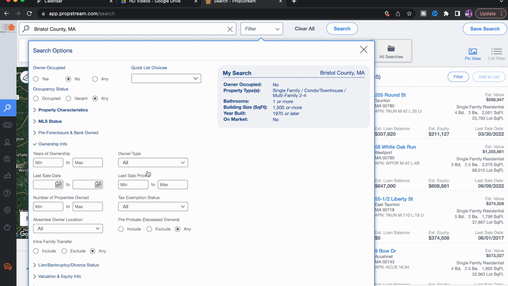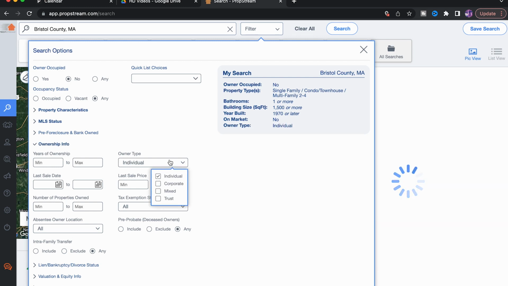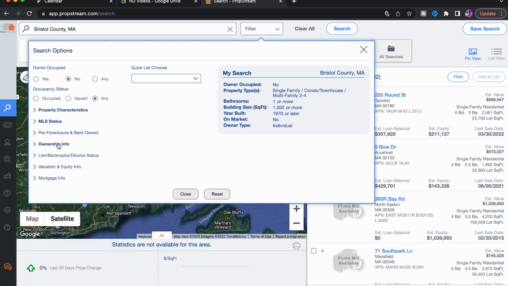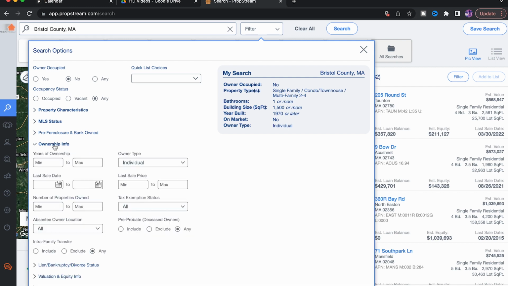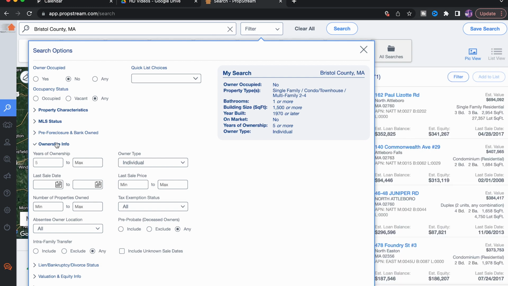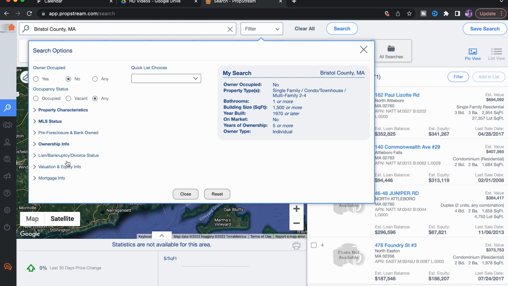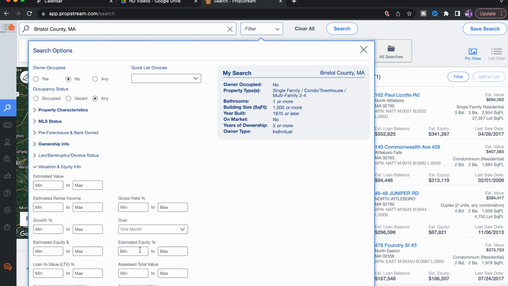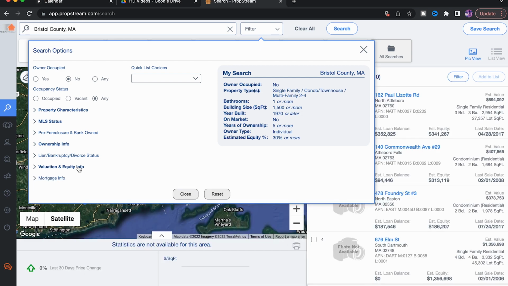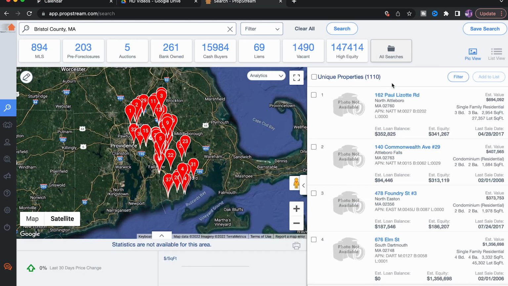Ownership info, I like to put individual again, and we make sure we're absentee owned. For this one, I like to put 5. People end up moving out of their single family houses a lot faster than they will sell their multifamily. And so equity, again, 30% equity on this one. And what does that give us? That gives us about 1,000 properties in all of Bristol County.